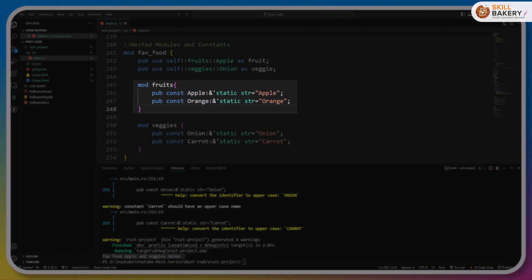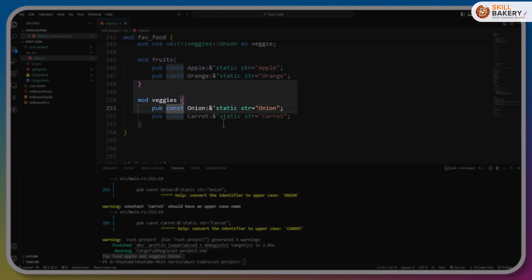And then we have str, which represents a string slice, which is an immutable view of a string, meaning that apple refers to a part of some string data that will never change or be deallocated. Finally, we have the apple value associated. So the constant apple is assigned the string apple. Now this is a static string that will live for the entire duration of the program. So that's what this syntax is all about for both fruits as well as vegetables.